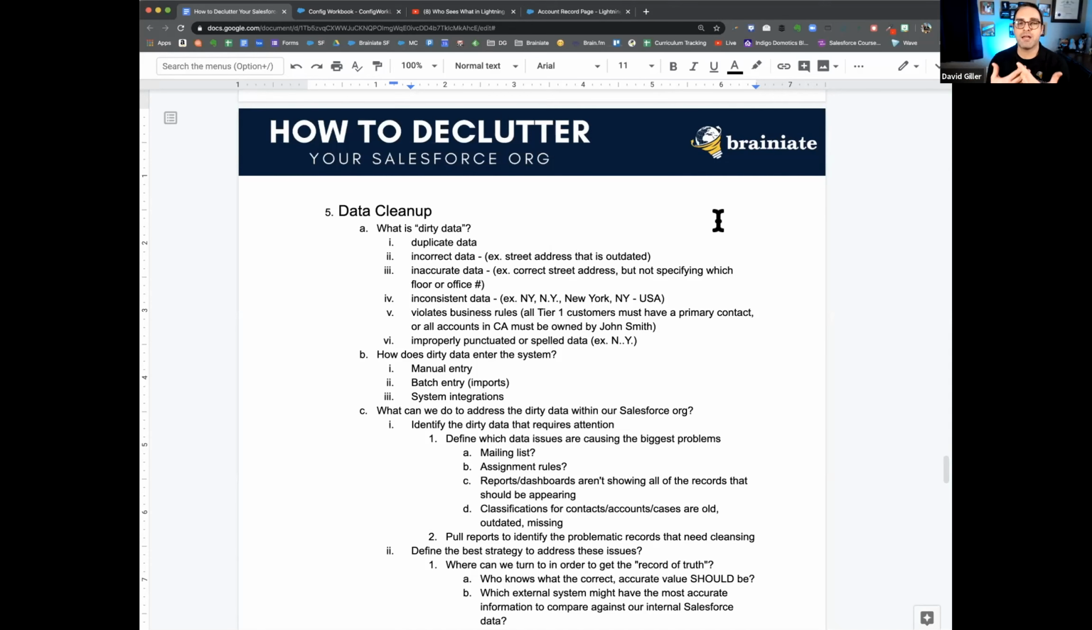In order to address it, we first need to understand what kind of dirty data we want to tackle. We need to think about the different ways that data is getting entered into the system, because in order to take control of it, we need to start with how it is coming into the system in the first place. Generally speaking, it's coming in one of three different ways.